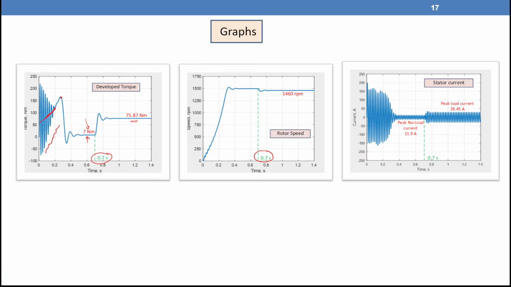What about the current? The current is going to have a starting current, and the figure we plotted from the M code is something like this. So this is what we plot from the M code. This is the starting current if you look here. At this point, we have the maximum value for the starting current.